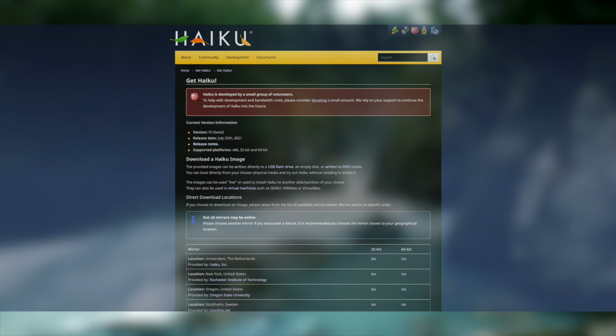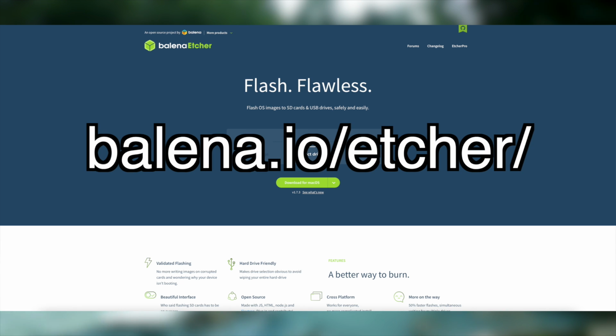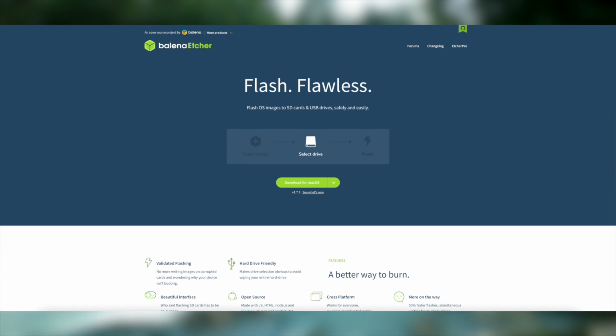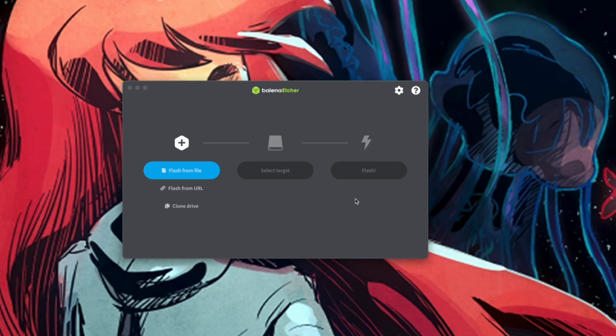Once you have the Haiku ISO, you need to install a program called Etcher. Or really, you can use any program that you're comfortable with in order to write the ISO, but I would recommend Etcher. You can get Etcher from balena.io/etcher. Once you have the program installed, you're ready to write Haiku to your USB. So insert your USB stick and then proceed to the next step. Next, once you have Etcher installed and you open it up, you should see something like this.